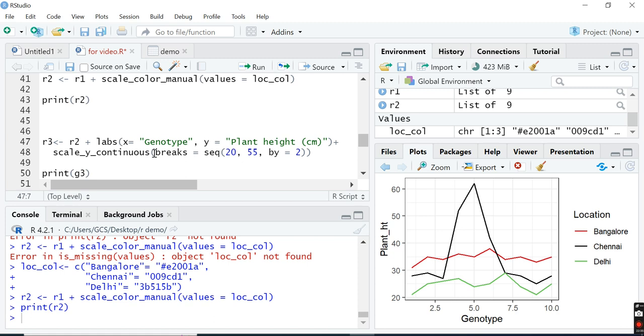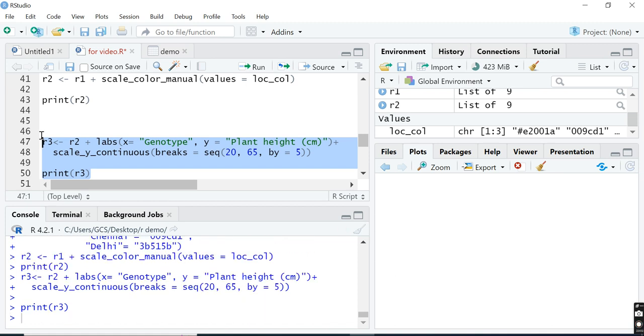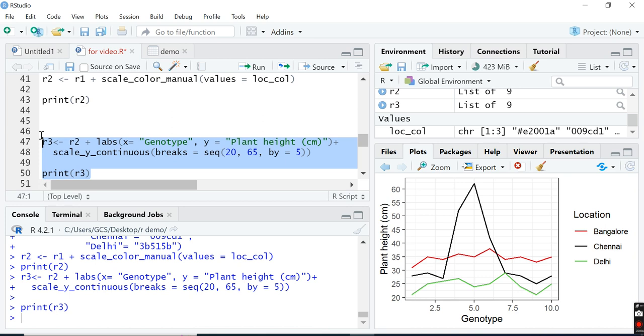From the values we have, using the breaks function, we want to start the axis from 20 and end around 65, as the final value is around 65. If you don't put it, it will take it automatically. If you want to customize, for every 5 centimeters, you can put that here, or 3. Just execute all these codes. Now it shows 20, 25, 30, 35, 40, 45, 50, 55, 60. This is the plant height and this is the genotype.